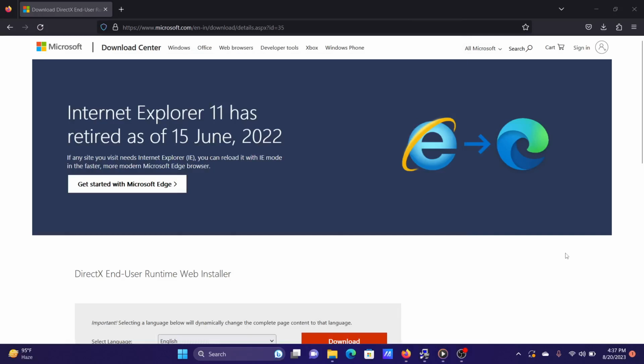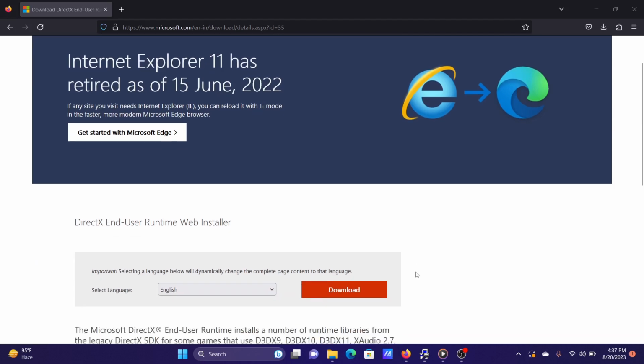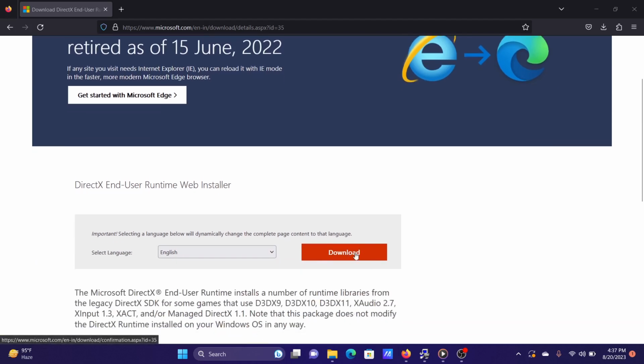Are you encountering the error fix D3DX9_38.DLL was not found on your system? The solution is as follows. You will have to download and install DirectX End-User Runtime. The procedure is as follows.